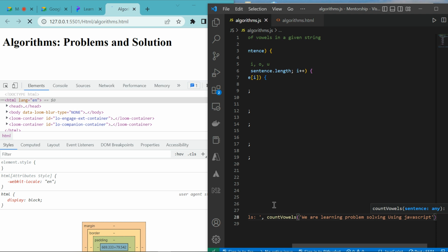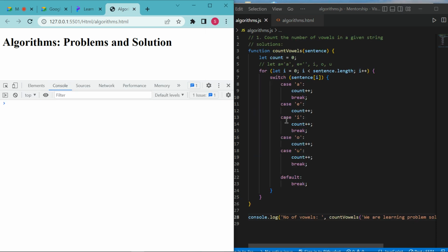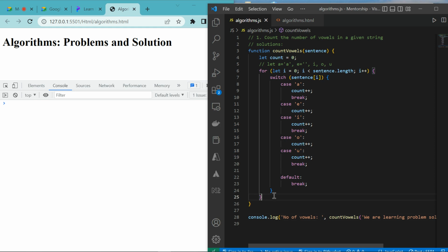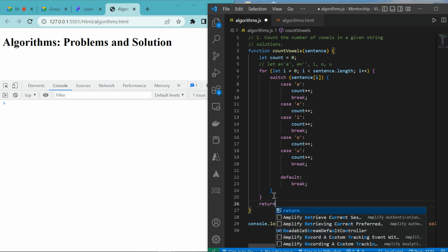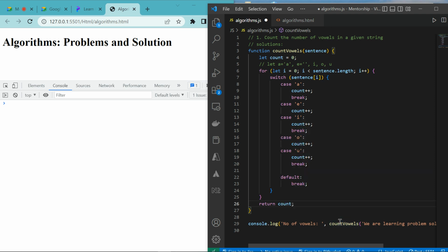All right, so if we run our code now and go to our console, remember that I think there is an issue here. We are supposed to return our count. When we return the count, it means anytime we call this function, count will be the result returned to us. So let's save it again.